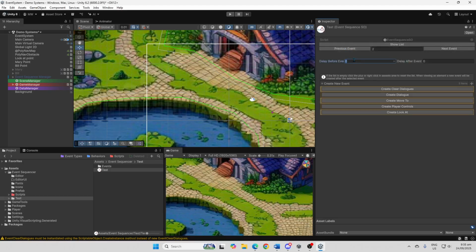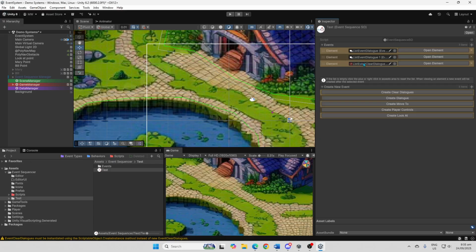So those dialogues can be on the screen at the same time, and then I can say wait 5 seconds and then clear the dialogues. So that's a timer that I've set up so I can get this to work.